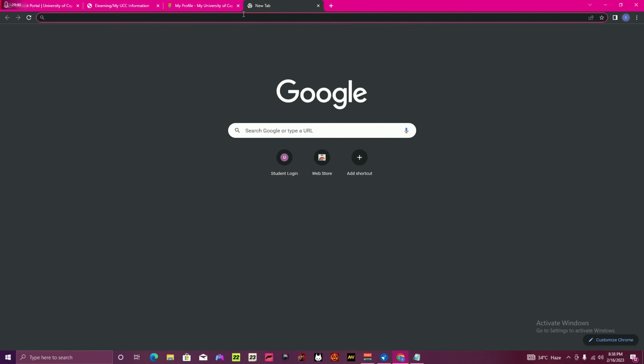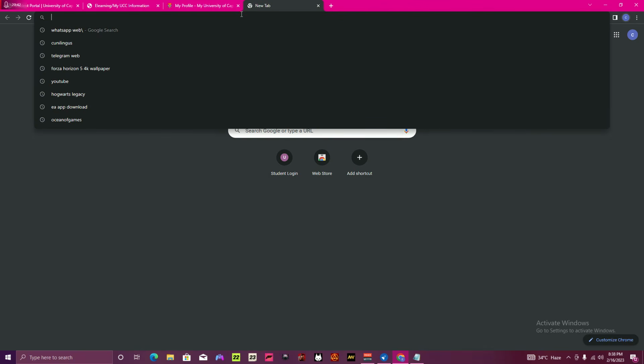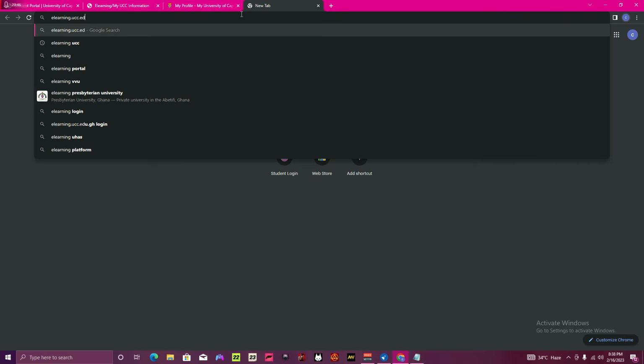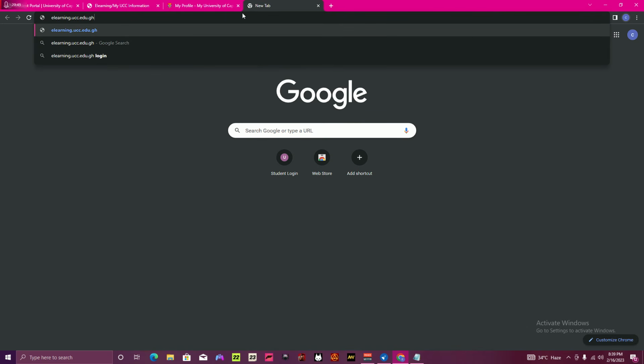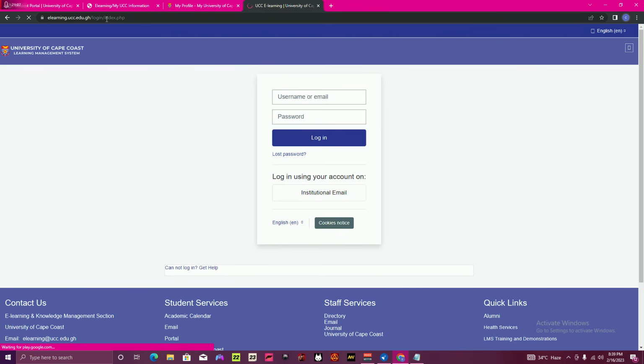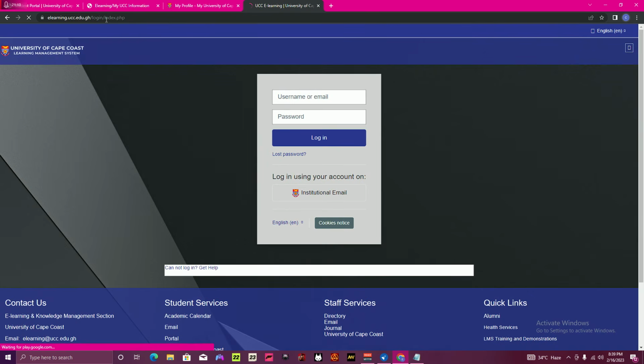So open a new tab here, and in the address bar you type elearning.ucc.edu.gh, just like that. Okay, and then you type it in the address bar. Guys, listen, don't type it in the search box. Don't type it here. Type it up here in the address bar. When you're done typing it, hit enter on your keyboard and it's going to load up the e-learning page like this. Now this is the e-learning page.